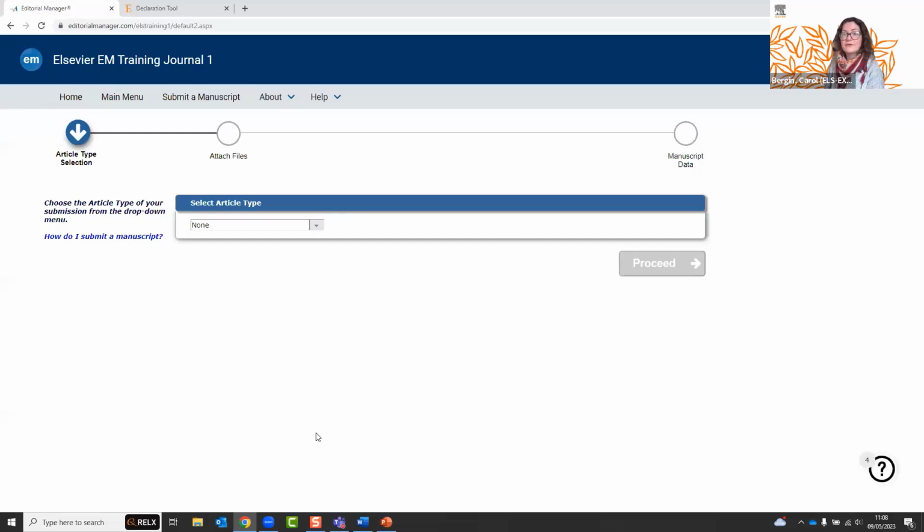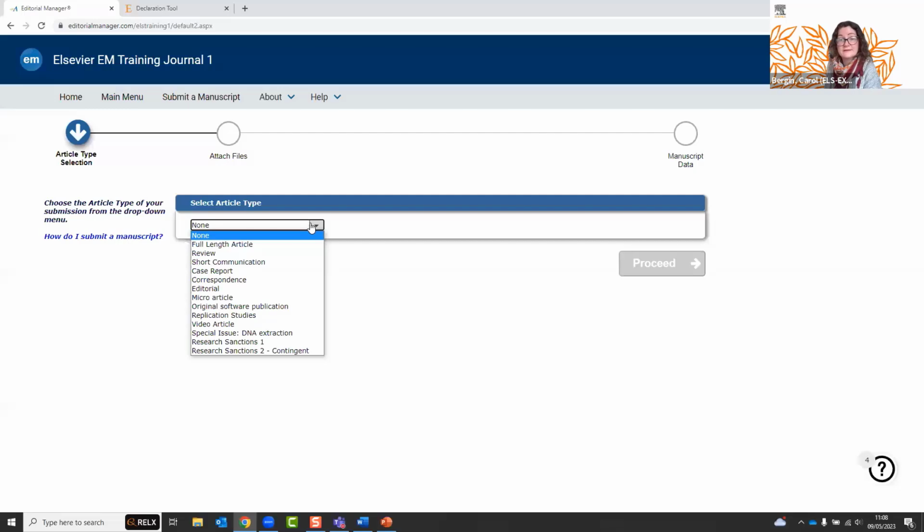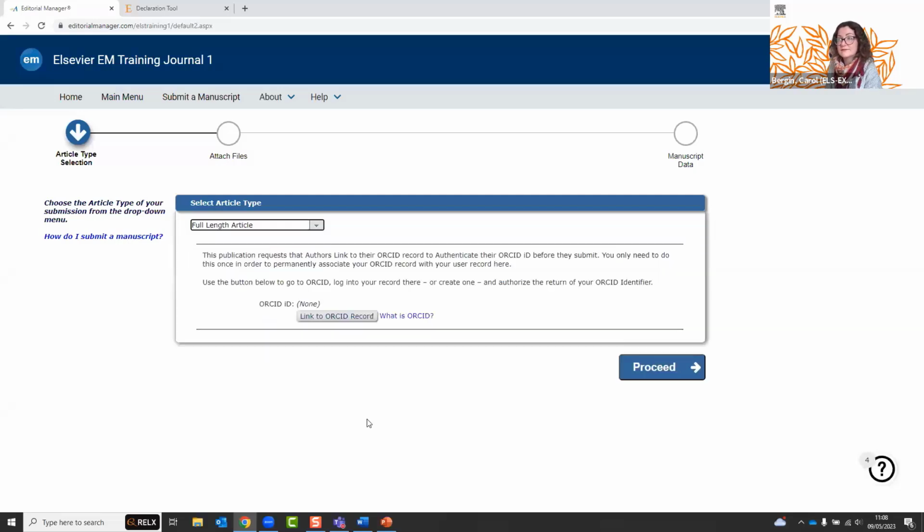Okay. So the first step when you do that is to select the article type. So you just need to, from the drop-down, choose the appropriate article type for your submission. If you are submitting to a special issue, then please ensure that you select the appropriate special issue article type from the drop-down. So for example, it might say special issue and then have a colon and the title of the special issue. That's important just to ensure that your paper goes directly to the appropriate editor. So we'll just choose full-length article.